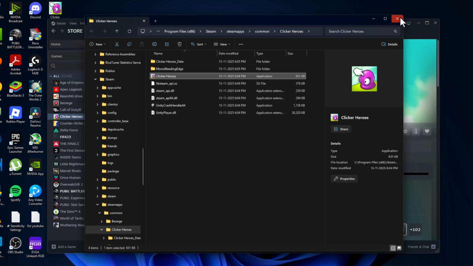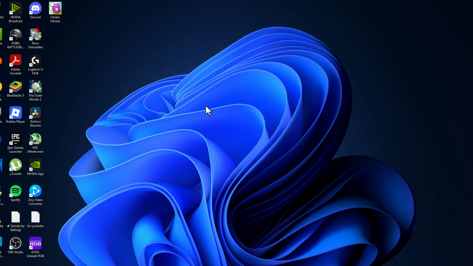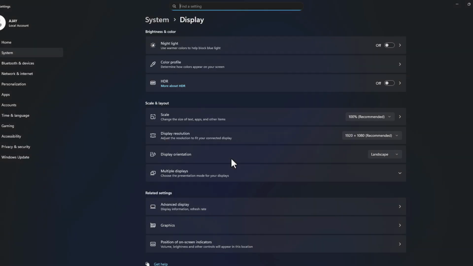If this also doesn't work, then you just need to right click on the desktop and select display settings. And if Windows display scaling is set to higher than 100, some games won't go full screen guys. So just change it to 100 and now just restart the game and check if the problem is solved or not.